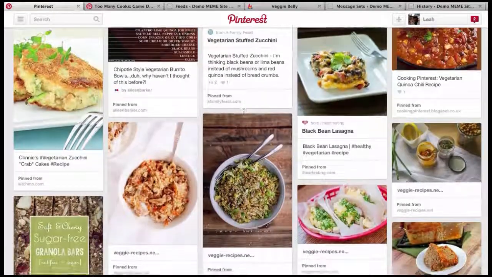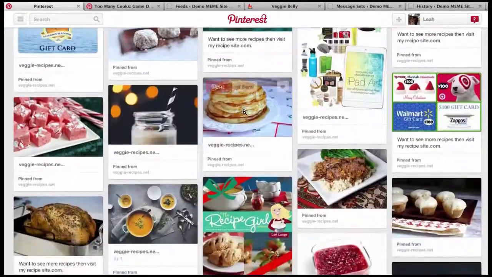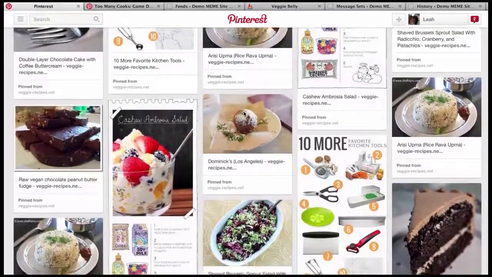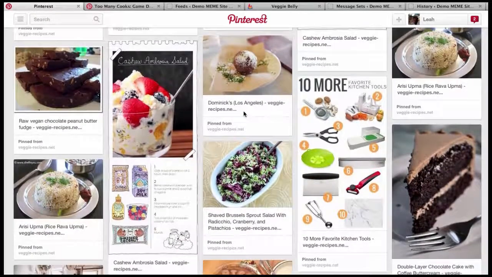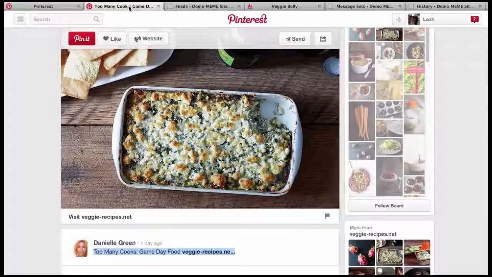As we scroll down, you'll notice that many of these pins have a comment beneath, a title, a call to action, links, and yet all of these have been added on complete autopilot. This entire pin board has been built using Pinpressr's amazing and highly clever features. So let's take a closer look at one of these pins.